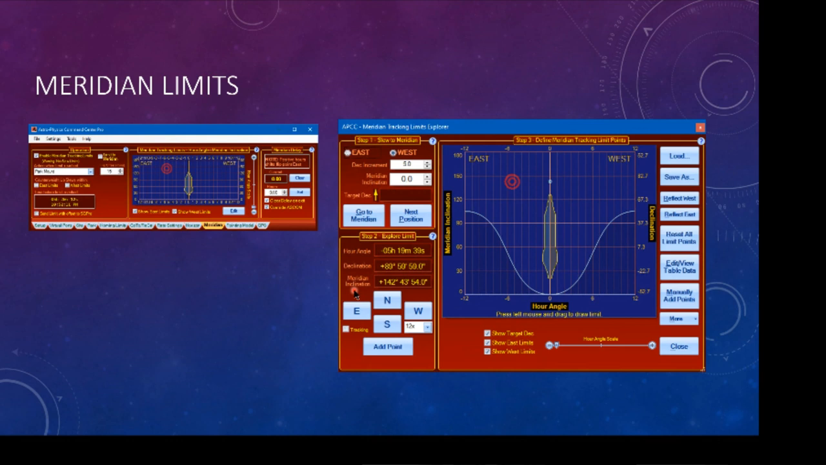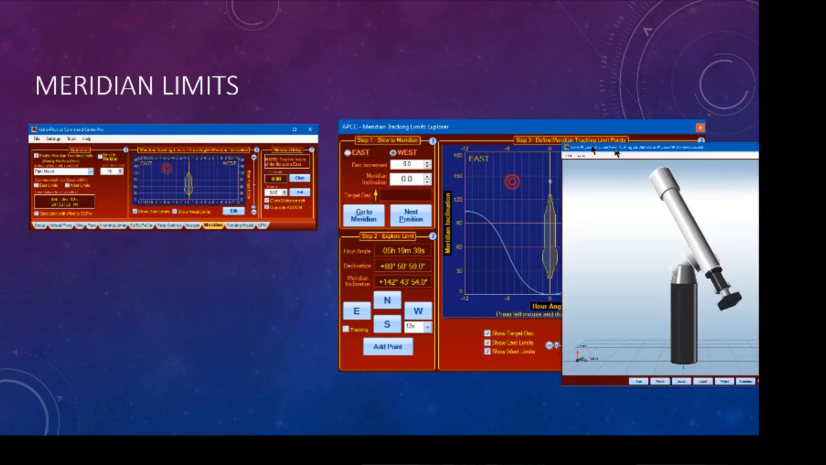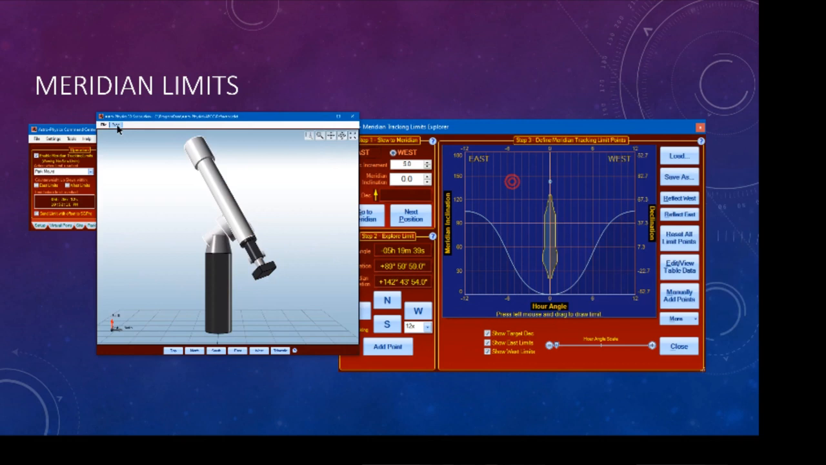And the one interesting thing about this, and this is why I wanted to go back to that 3D view again, is that it's different from most other mounts where you might be able to set one meridian delay. You can set a meridian delay that varies by the declination. And the reason why is I'm going to bring up the 3D view again here, and then put it into demo mode again.